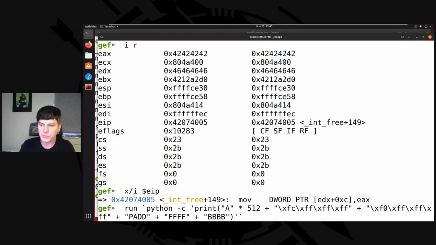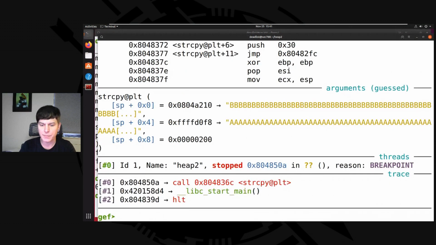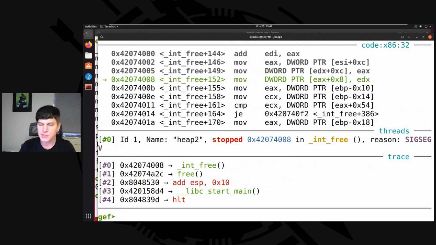So let's think about this. It is trying to write whatever's in EAX, which is BK, to the forward pointer EDX. So we need to change EDX, the forward pointer, to be the global offset table minus 12, so it writes to that location. So let's change the Fs. So F8, 96, 04, 08. So 08, 04, 96, F8. And let's see what happens. So we run it, continue, and we segfault, which we expect.